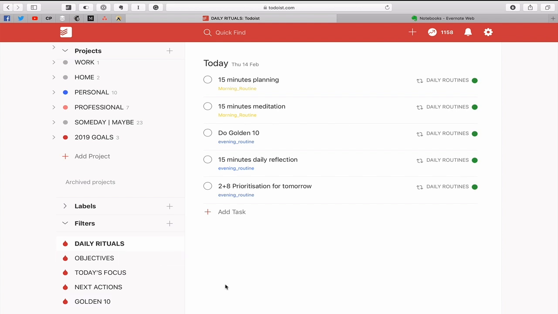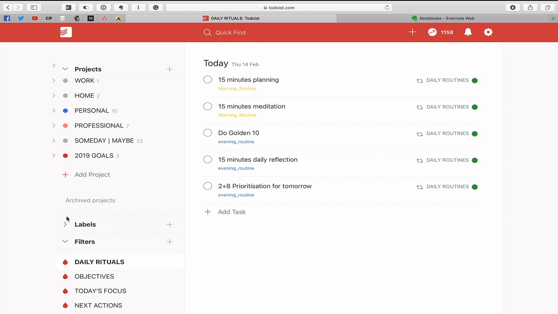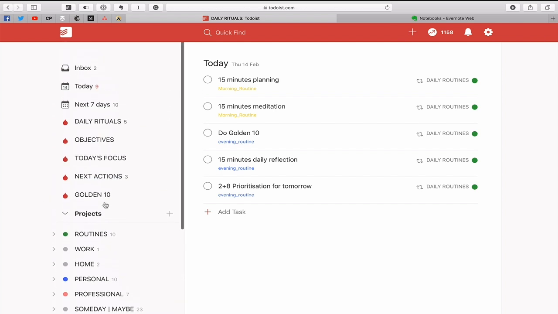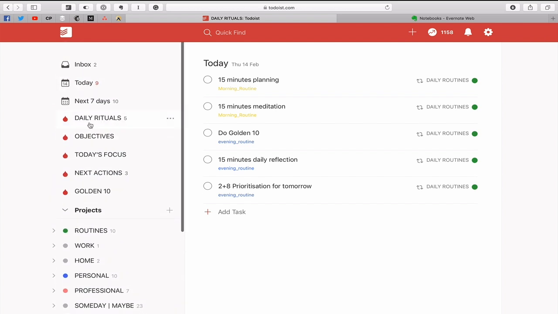So the only thing that remains to do now is to add this to my favorites, and this is why I've added daily rituals to the top. I haven't called it daily routines because I already have a routines folder. So I'm going to add that to my favorites, and we'll close filters. And what you'll see now is I have at the top my daily rituals.